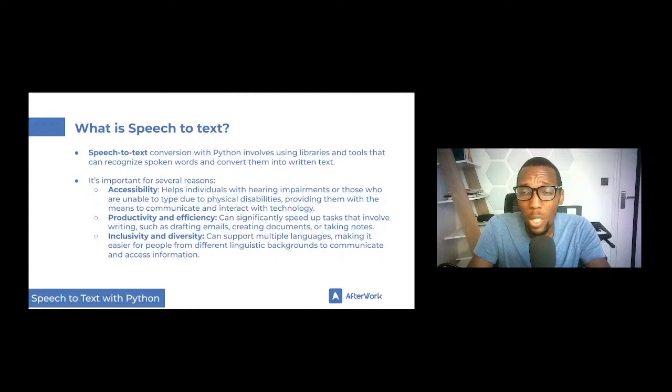It's important that speech to text conversion, it's important for several reasons. One is accessibility. In cases where you might have people with hearing impairments, or who are unable to type due to physical disabilities, you can create applications that provide them with a means to communicate and interact with technology.